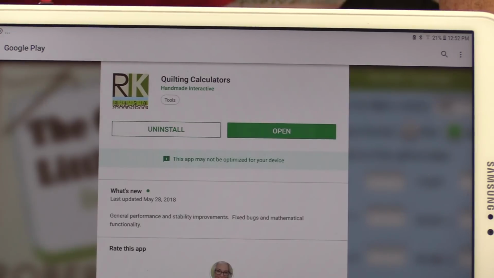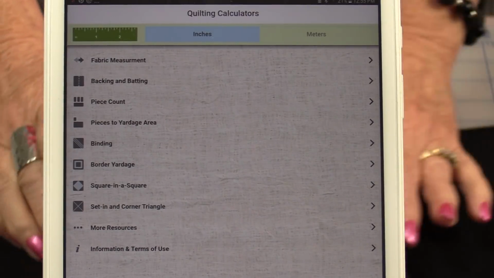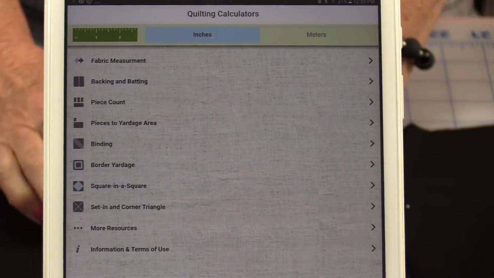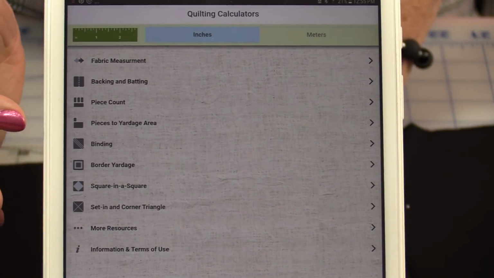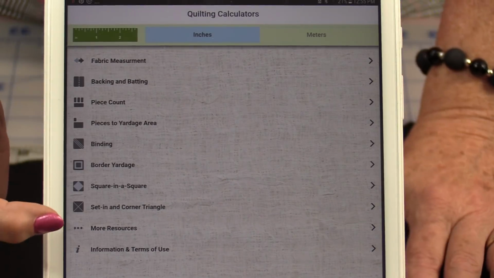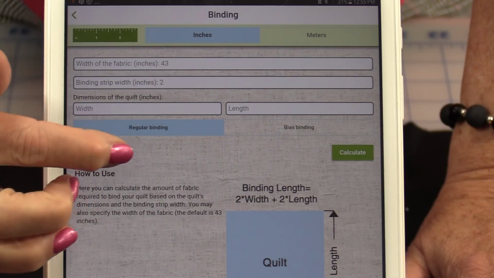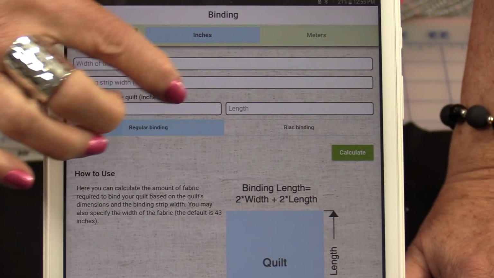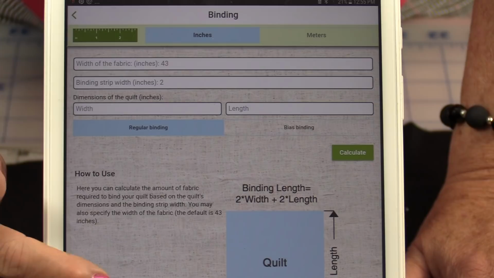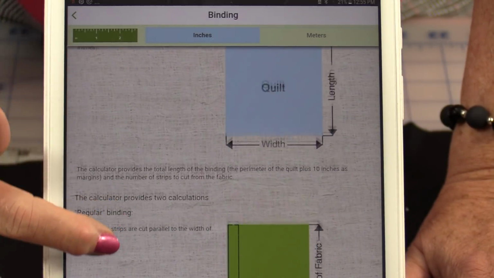Let me open it and I'll show you how it looks. This app has a lot of different things that we are going to be able to use it for. We have fabric measurements, backing, piece count, binding, all sorts of information. Let's look at binding and how easy this is to use. When I click onto binding, it gives me an area where I can type in some measurements. And it also gives me pictures and directions.